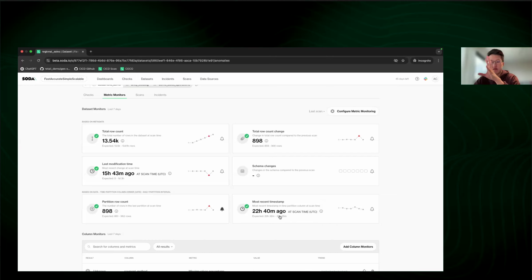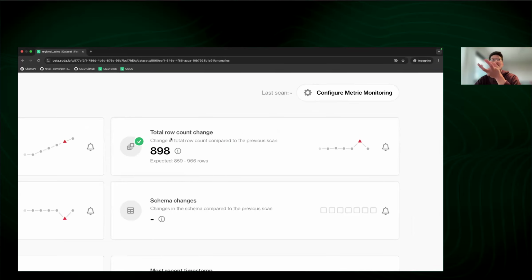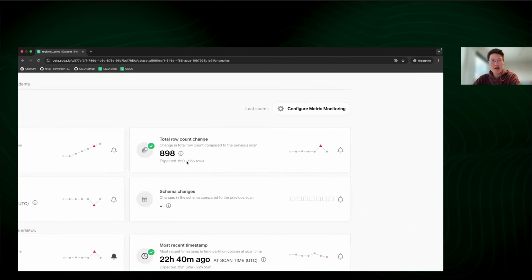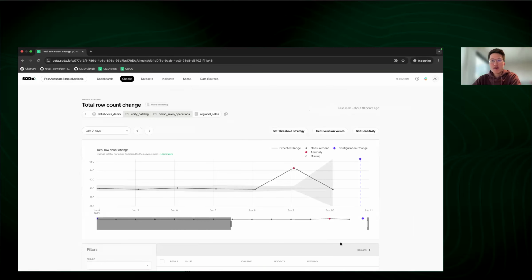So these high-level dataset level metrics, they're basically ideal for catching any structural or pipeline-related issues across a large number of data sets. So here you can see for each monitor card, basically a name of what that metric is, a description, of course, of what that metric is trying to monitor, and of course, the expected value and some patterns.